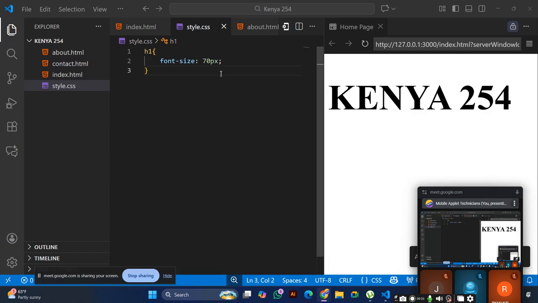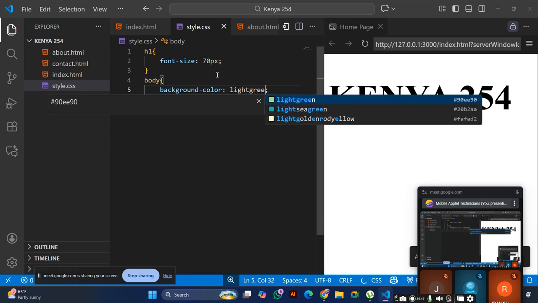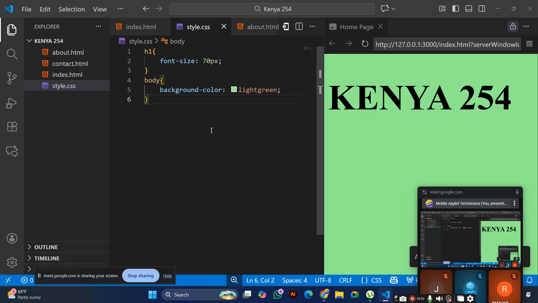We can change the background color so that it can be the color that we want. So we just need to type here body, then we change body to the background that we want. Like you can say light blue or light green. Something like that.